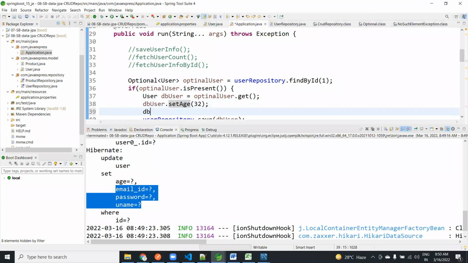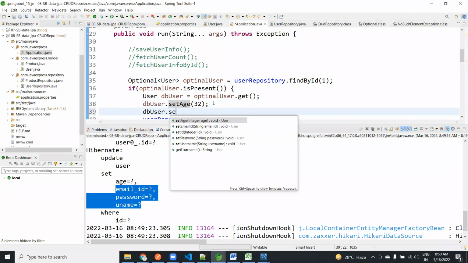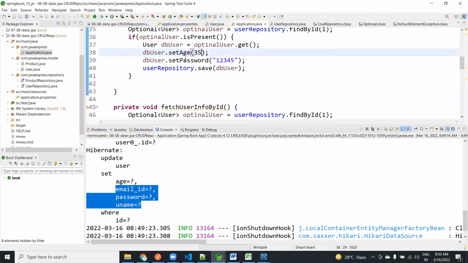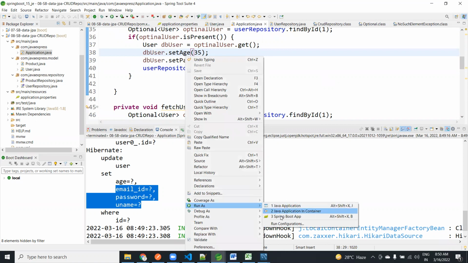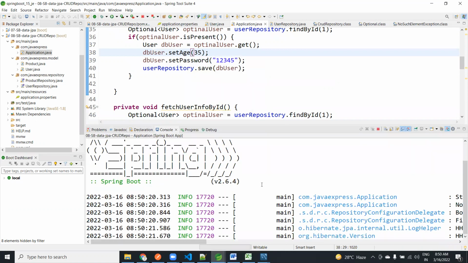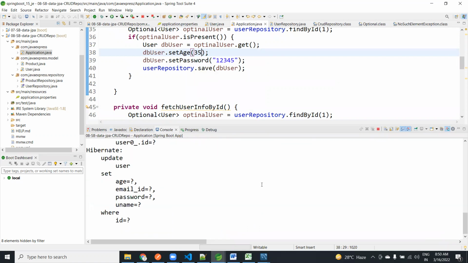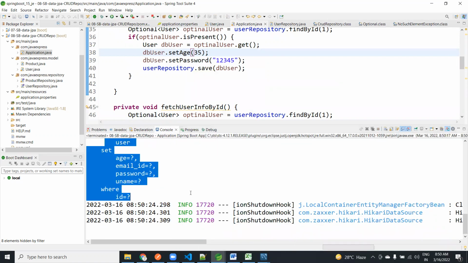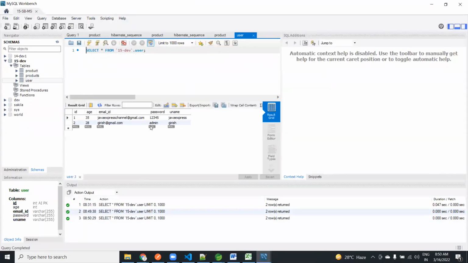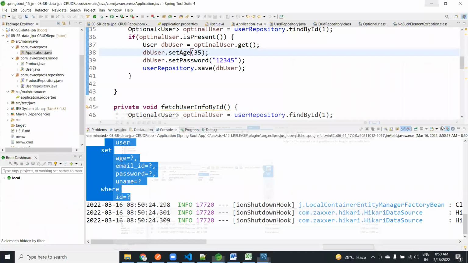Suppose you want to change the password. Now you can use dot set password with the password you want to change: 12345. Now age I want to change to 35. That's it. Now see here, right click, run as Spring Boot application. Now see here, the record is updated. Now go to the database and see, the password 12345 is updated here. Are you guys clear for the update method?